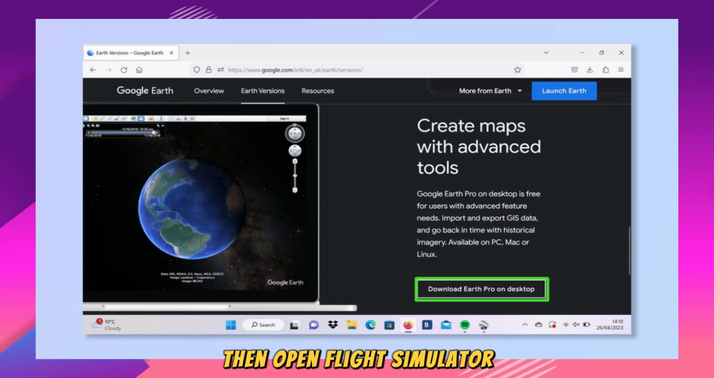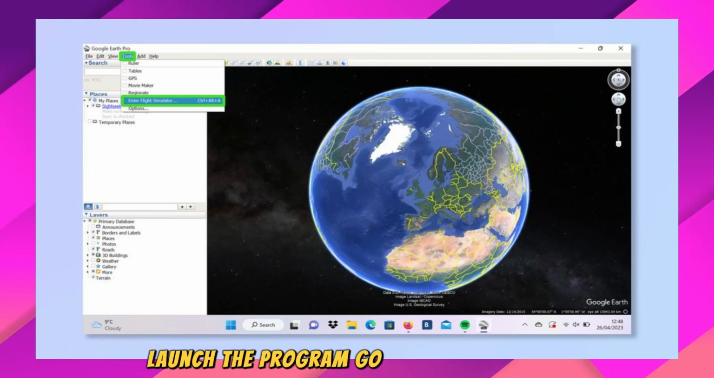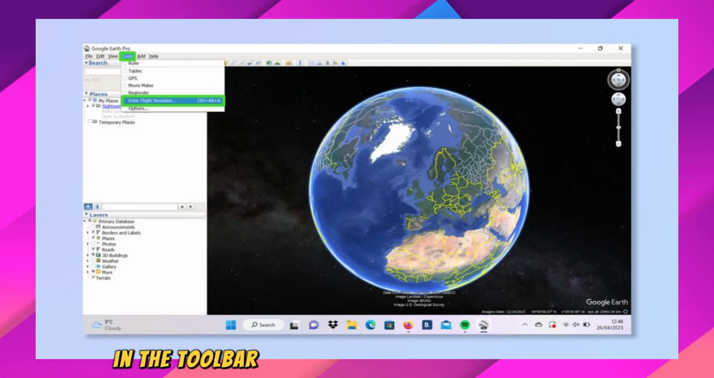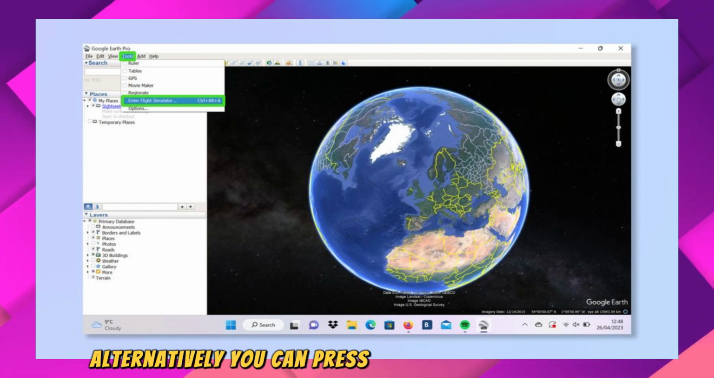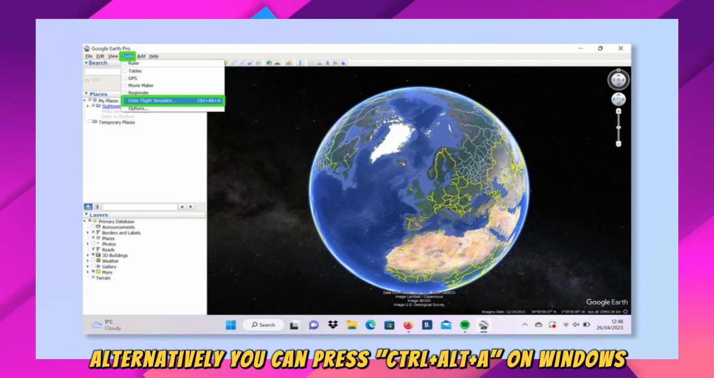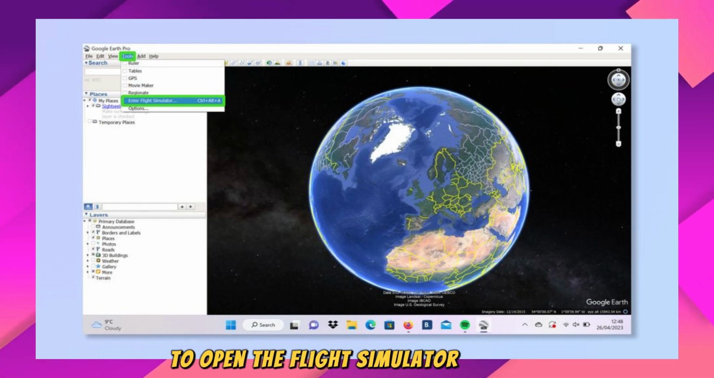Then open Flight Simulator. After installing Google Earth Pro, launch the program. Go to the Tools menu in the toolbar and select Enter Flight Simulator. Alternatively, you can press Ctrl-Alt-A on Windows or Command-Option-A on Mac to open the flight simulator directly.